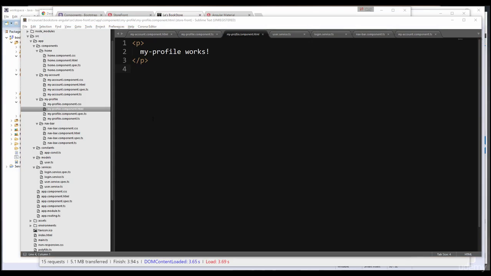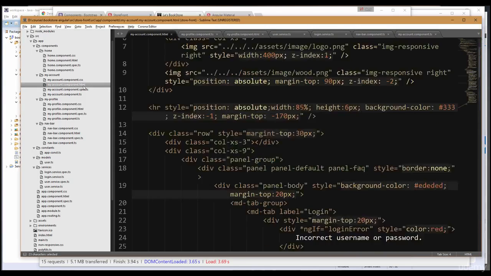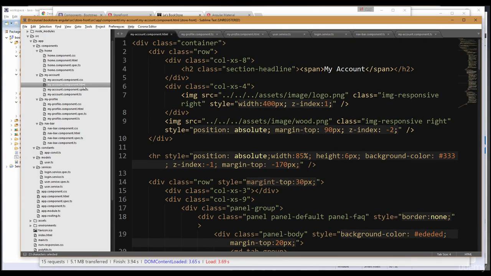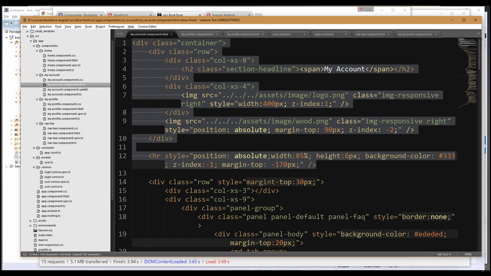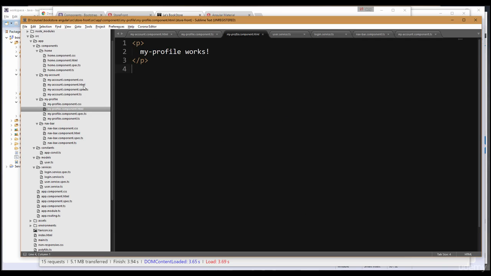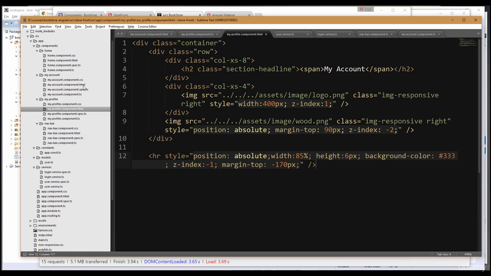Okay? So first of all, let's copy some of the content from my account component HTML, because we're going to need the horizontal line and the header and banner anyway. This one would be my profile, and we're going to close those divs. This one is for the container, which is good.